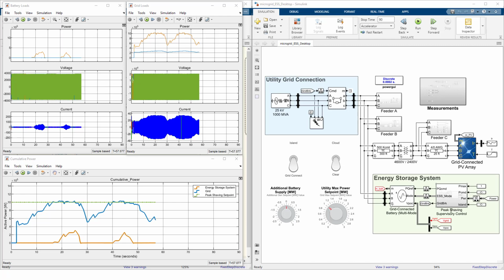And then I have a supervisory control system, which is going to act to perform peak shaving. In this particular case, what we're interested in is whether our energy storage system is going to allow us to offset local demands of our microgrid so that we're not putting an excess burden on the utility grid during peak demand times.